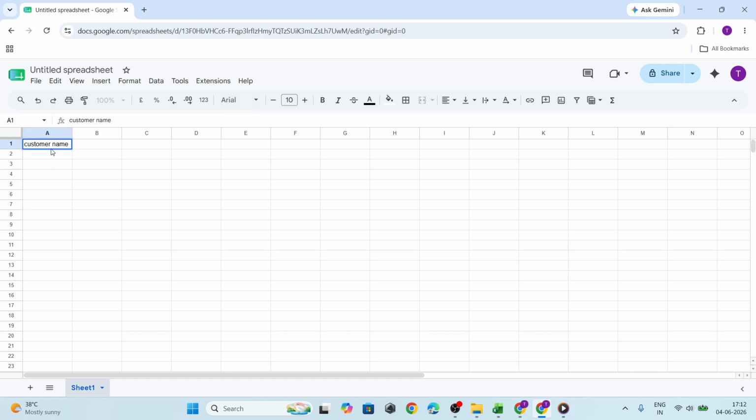After typing the column name, press Enter on your keyboard. This confirms the text and places the name into the cell. Your column is now labeled, and you can repeat the same process across the rest of the top row for any additional columns you want to create.